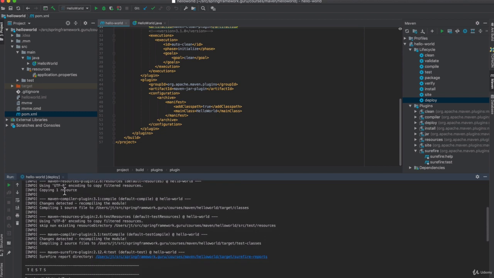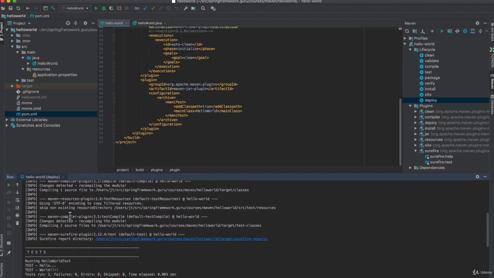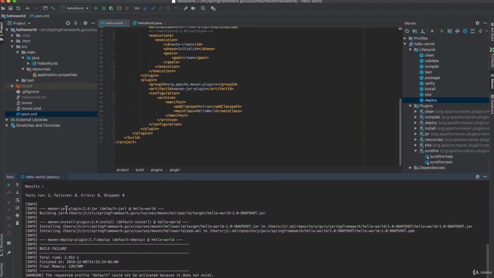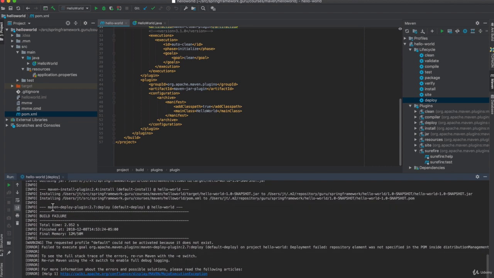We can see that it ran the full build lifecycle, and deploy is one of the last things that it runs. It builds a jar, installs it, and then one of the last steps is the deploy plugin executing, and this is the one that actually fails. We start at the top and work our way down through the various plugins of the default build lifecycle. Deploy is the last step, to deploy the artifact out to a remote Maven repository, and in this case, we don't have anything defined.